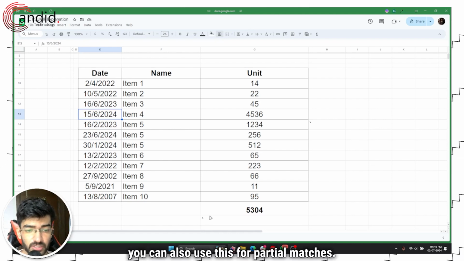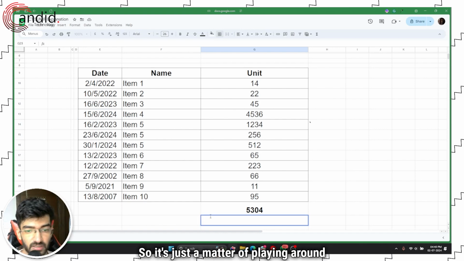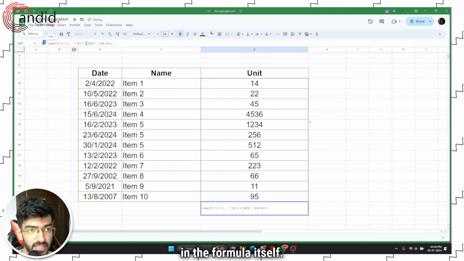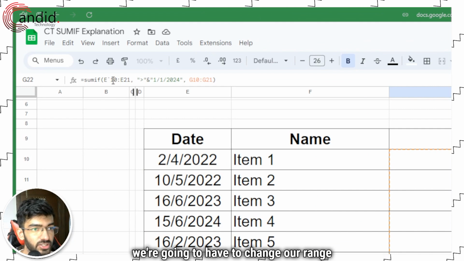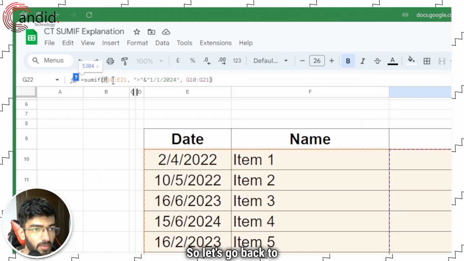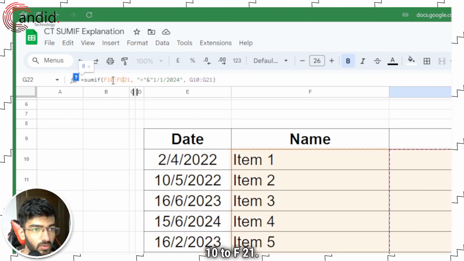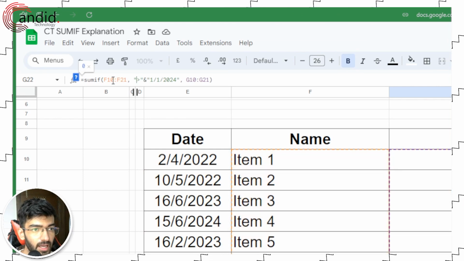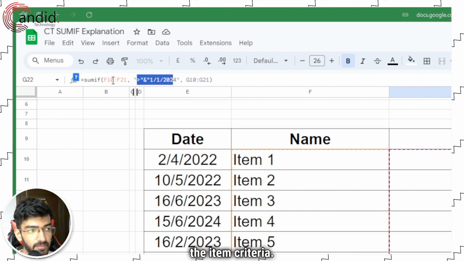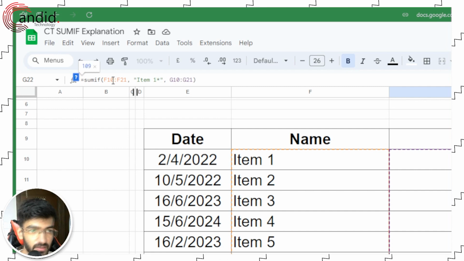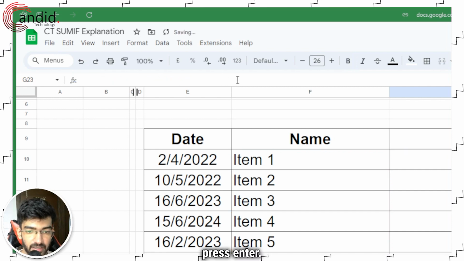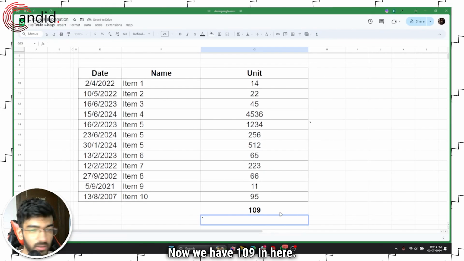Finally, you can also use this for partial matches. So it's just a matter of playing around in the formula itself. So for this, we're going to have to change our range here again. So let's go back to F10 to F21. And now I'm going to change the item criteria. So let's say anything with the item 1 star, and press enter. And now we have 109 in here.